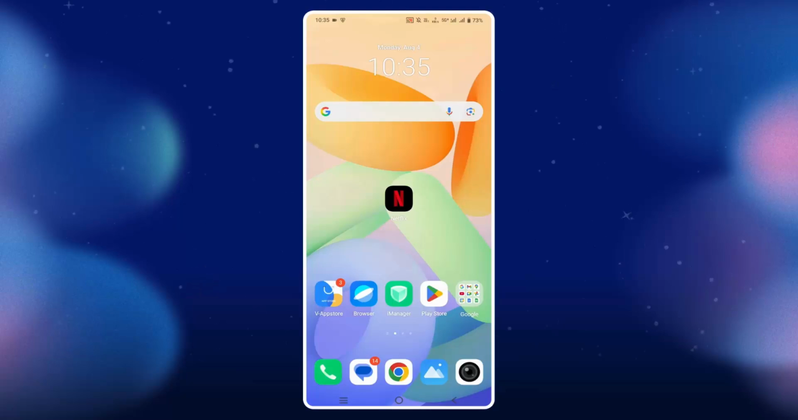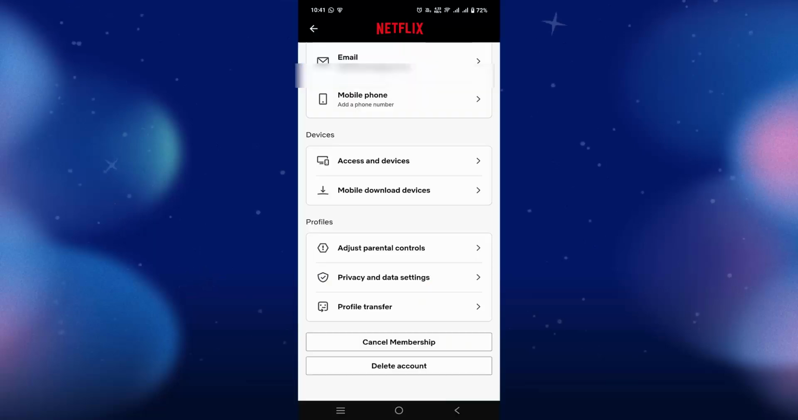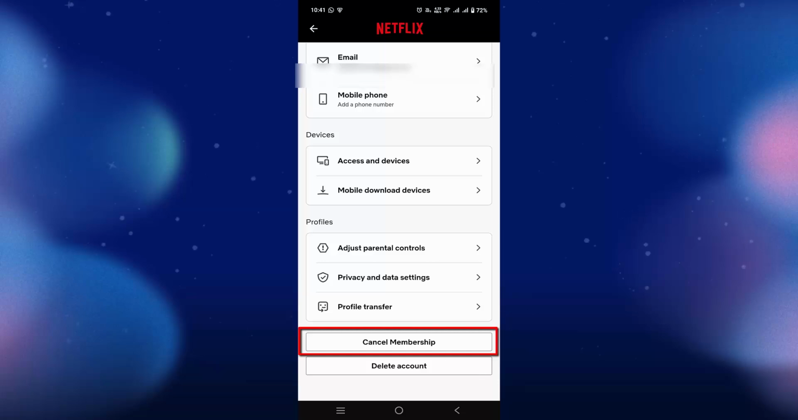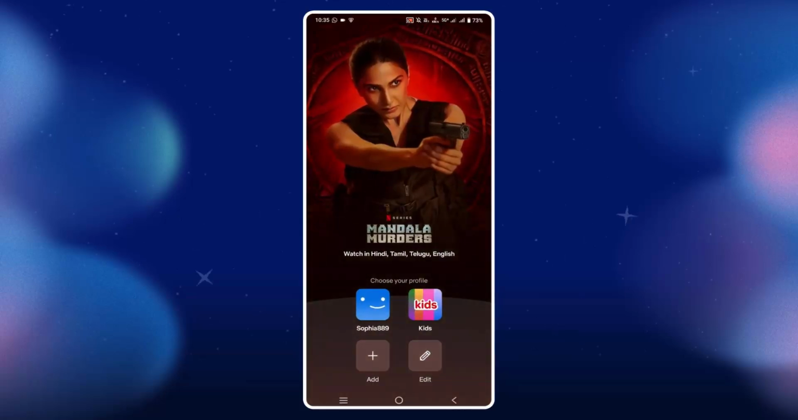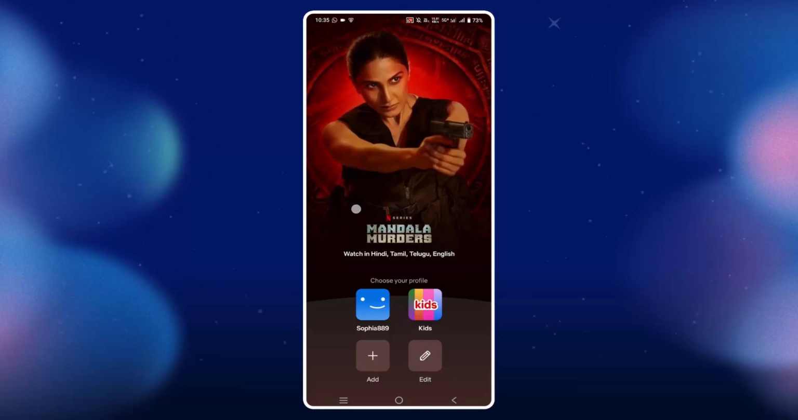Today in this video tutorial, I will show you how to cancel your Netflix membership account on your phone. If you are also looking to cancel Netflix automatic payments and prevent future auto debits, then this video guide will help you. So what you need to do is simply launch the app on your phone first.